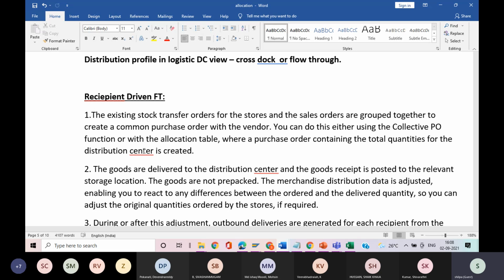You can do this as a collective PO, or using an allocation table, and the goods receipt is posted to the relevant store. Here, the goods are not repacked. The merchandise distribution data is adjusted, enabling you to react to any differences between the ordered and delivered quantity. So you can adjust your original quantity ordered by the store if required.